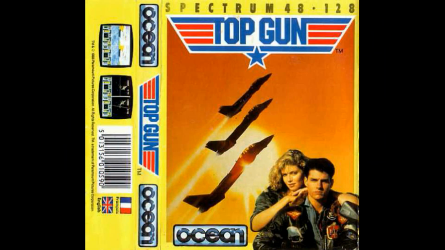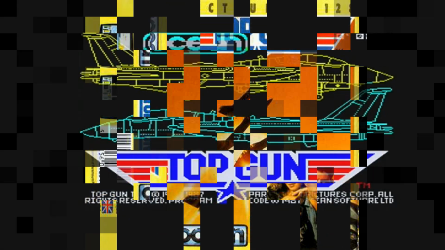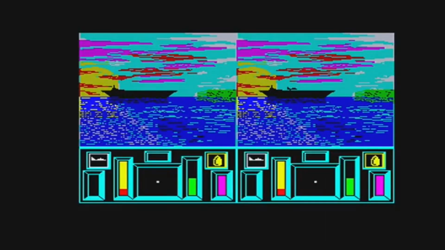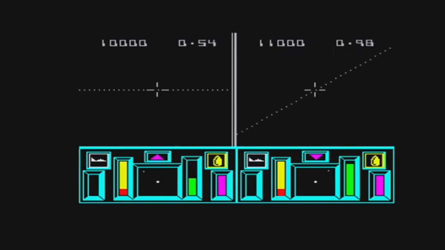Released in 1986 by Ocean Software, Top Gun for the ZX Spectrum 48K is an arcade shooter game based on the popular movie. It's a fast-paced dogfighting experience where you take control of an F-14 Tomcat. You'll engage enemy jets in aerial combat, firing missiles and bullets to take them down. Locking onto enemies with missiles is crucial, but if they fire first, you can deploy flares to deflect them. Beware though, enemy fire seems pretty accurate.